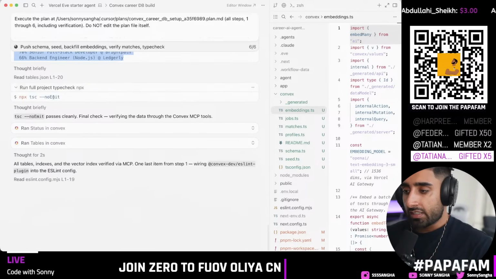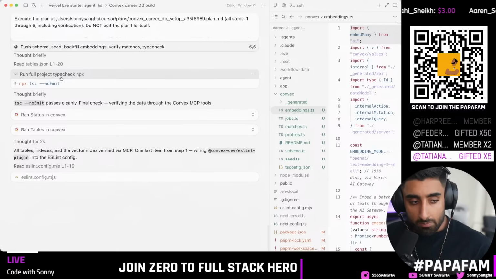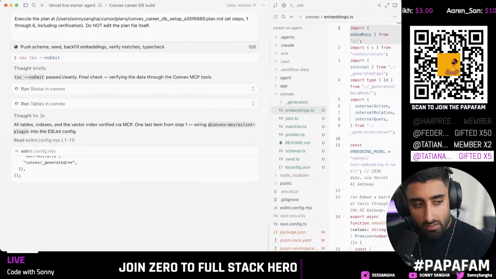Now what you can see is it's running the project. Type check, meaning it's checking if there are any errors. Let me go ahead and restart the music.